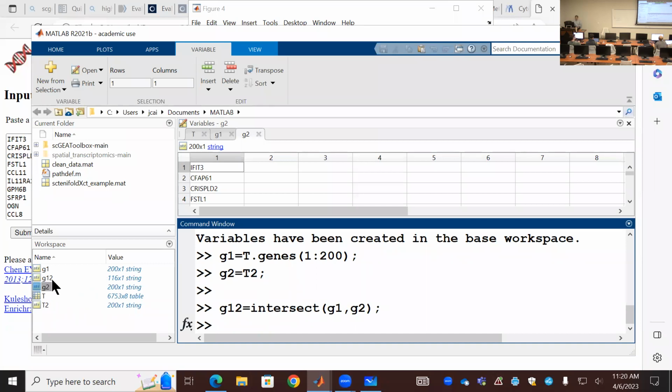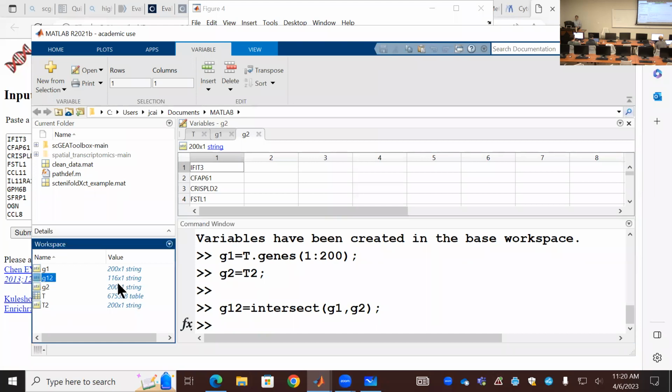Look at the length of G12. So G12 contains 116 genes. So it's really good, actually. They are shared 116 genes by two methods. Okay, 200 here, 200 here, 116 overlap. Okay, so that's the method you use to get some idea to what are the intersect.